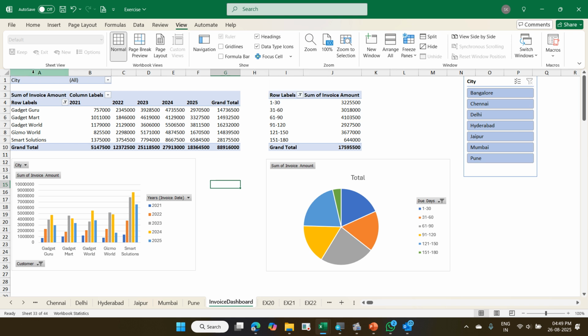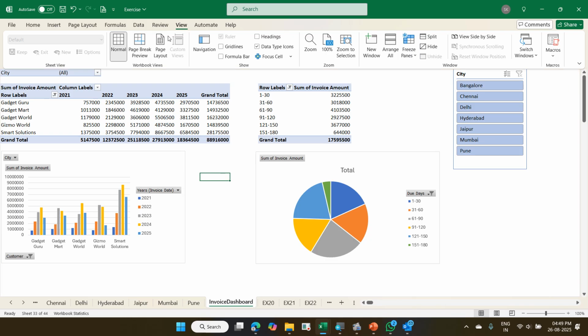Control Shift F1. Very good. Now you can see only the reports are visible on your screen. Only the reports. You can see some extra space is there. I can add another two reports also here.